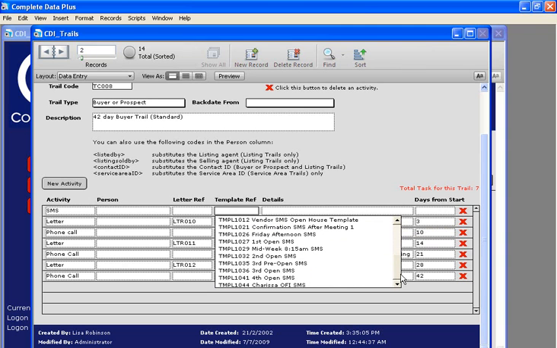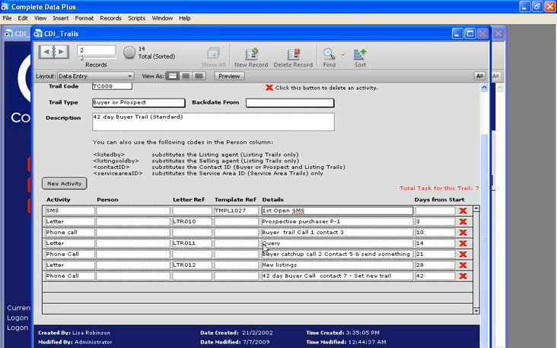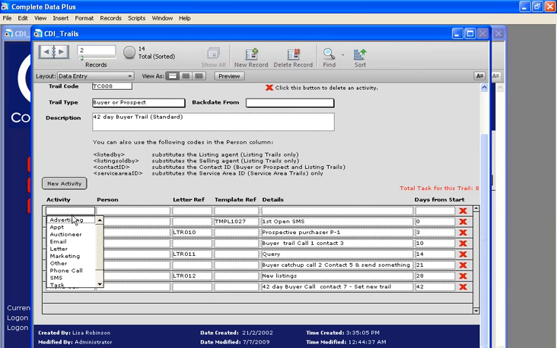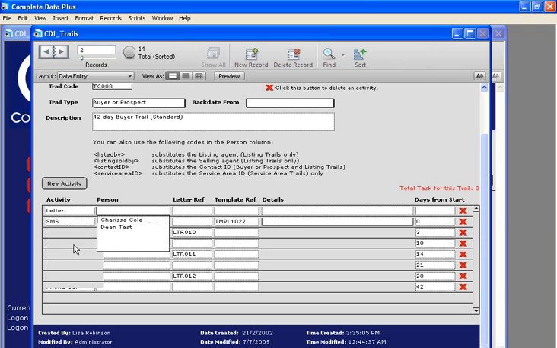I can now select from my array of SMS templates here, and I may go and select the first open SMS. I may communicate this with them on 0 days from start. I click on the screen and this will populate it into the correct format. I can go in and add as many new activities as I require. The next one may be a letter.